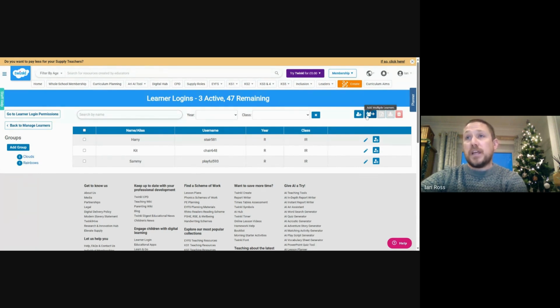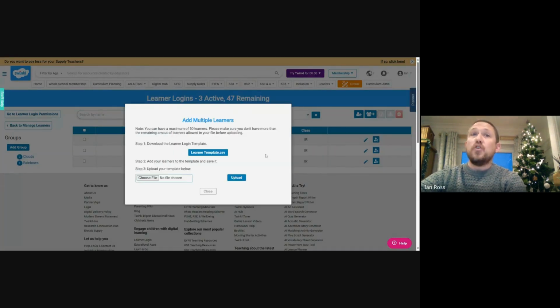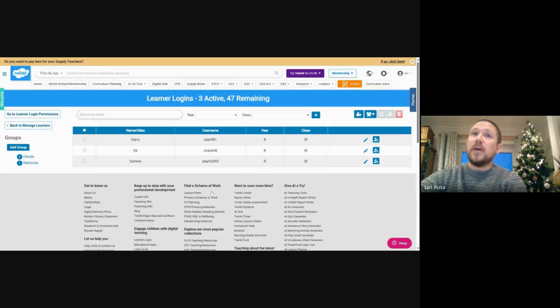Or next to it, you'll see an icon with 3 figures, and that's where you can add multiple learners, because when you click on there, you'll be presented with the ability to download a template which allows you to add all the learners, up to 50 for your class, all in one go, and then upload that resource and it will allocate learner logins to every single child in your class. But say, for example, you had done that at the start of the year and you had a child join your class halfway through the year.